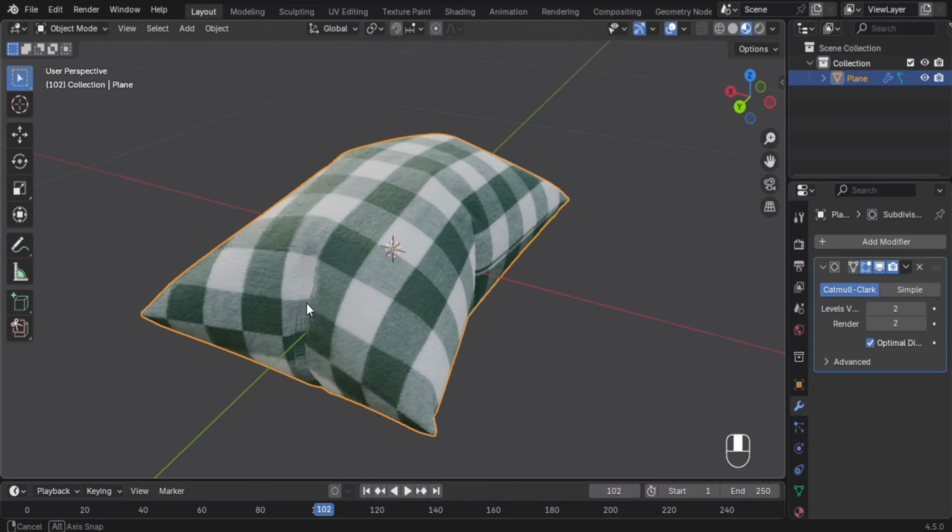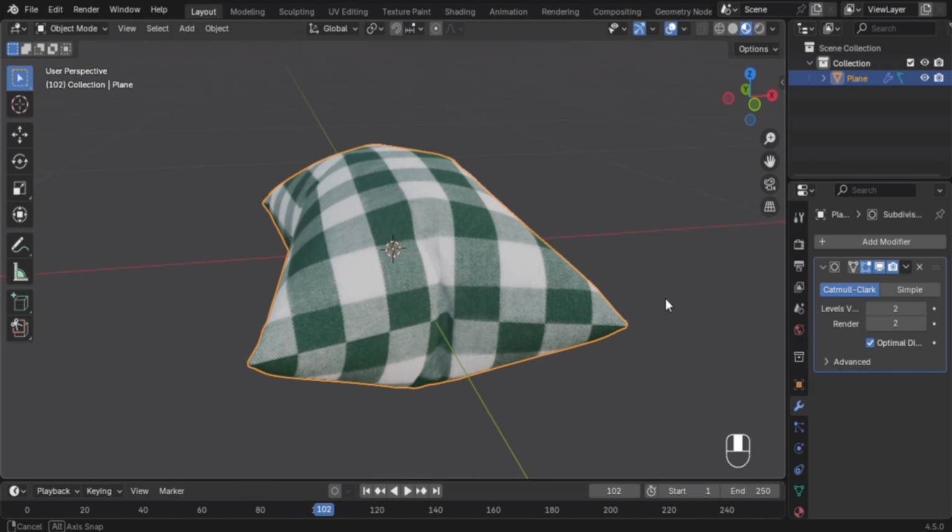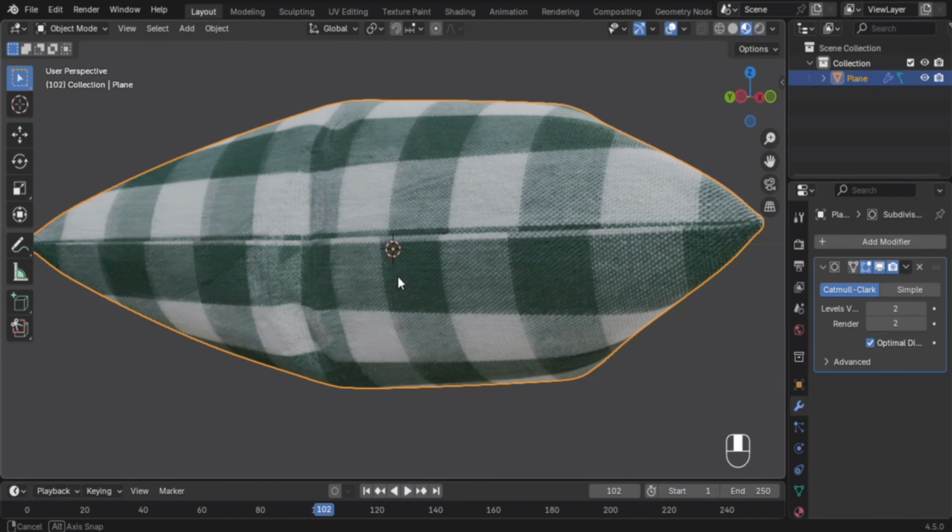Hello everyone, welcome back. In today's video I'll show you how to model this realistic pillow in just a few minutes. As you can see, the final result looks great with natural looking folds and curves.